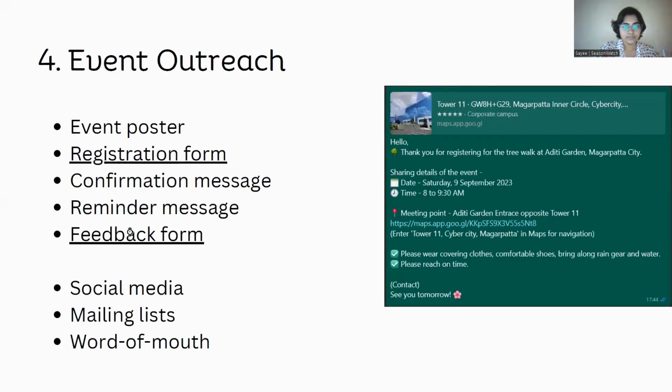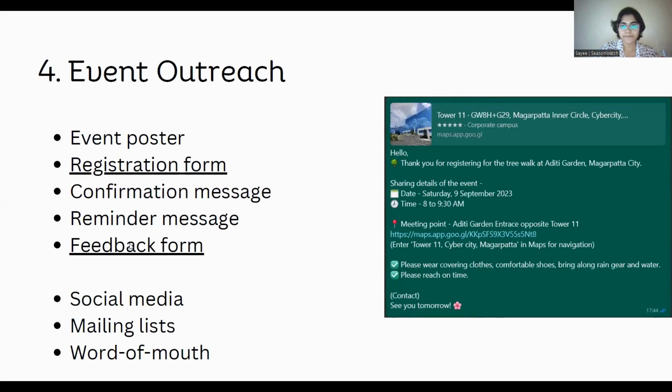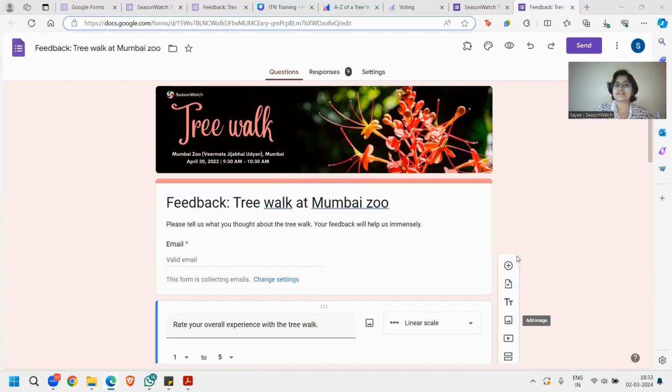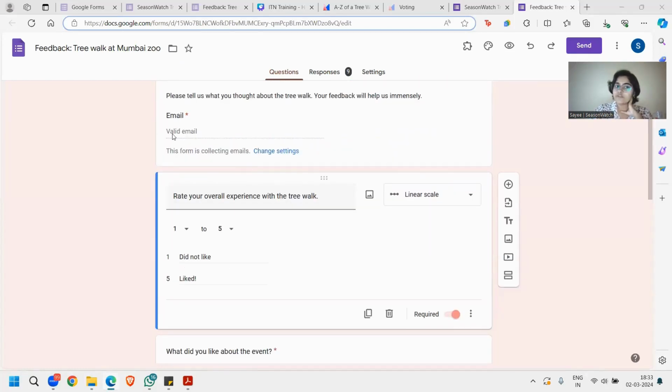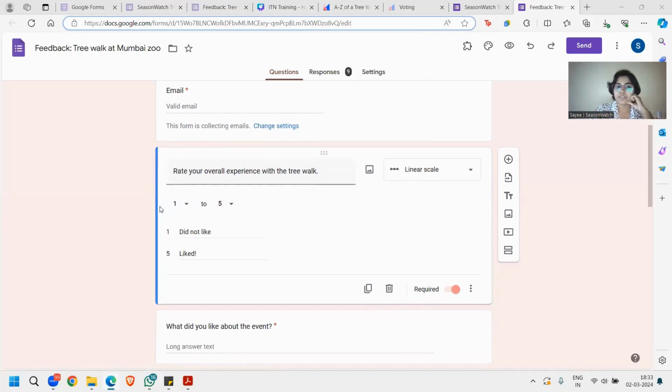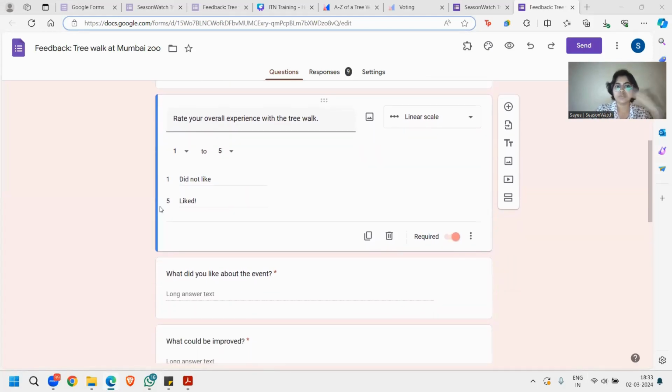So a feedback form can look something like this. Again, it has a colorful banner. The feedback form can actually be anonymous, so that people feel more comfortable sharing what they felt about the tree walk. This is how you can ask how the experience was.